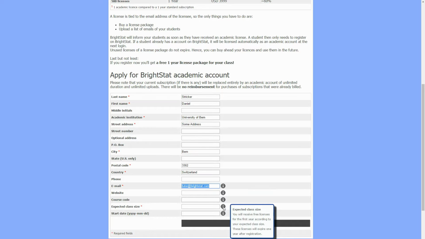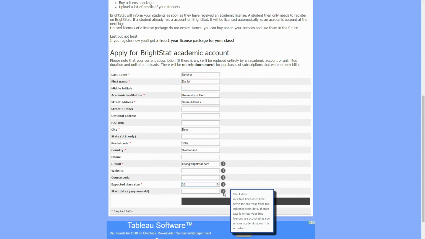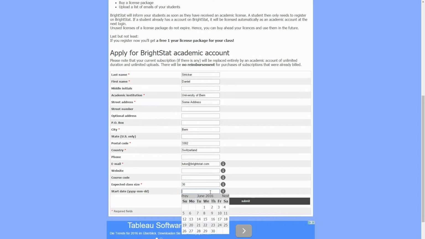For the first year, you will get free licenses for all the students of your class. So this is why we ask for the expected class size. The free licenses will last for 1 year from the start date you indicate. When you click on Submit, you can check once again if everything is okay.